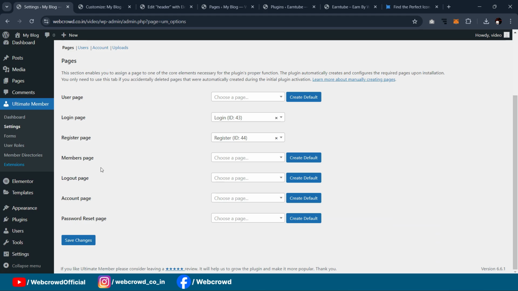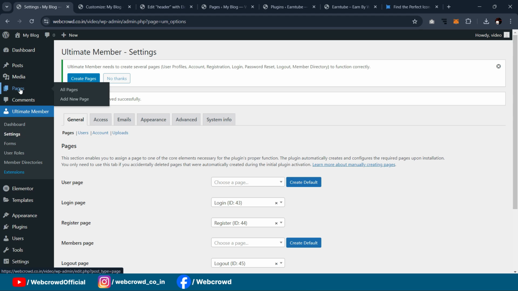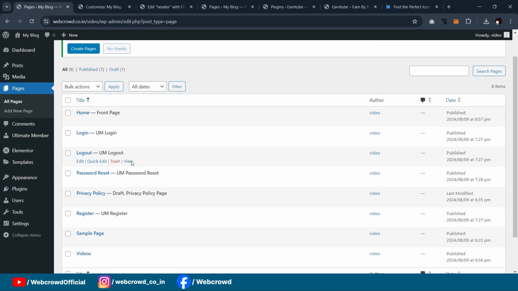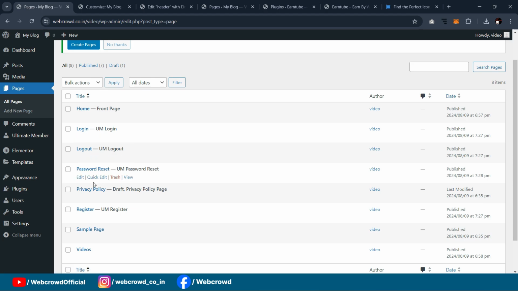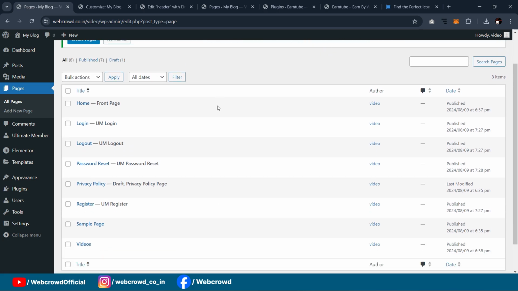And I don't want member page, I also want this logout page. And I don't want account page, and I want this password reset page. So create the record. After that, click on save changes. Now if you go to the pages, we will have these pages generated automatically by the plugin. As you can see, we have login, logout, password reset, and this register page that we want to create on this website.